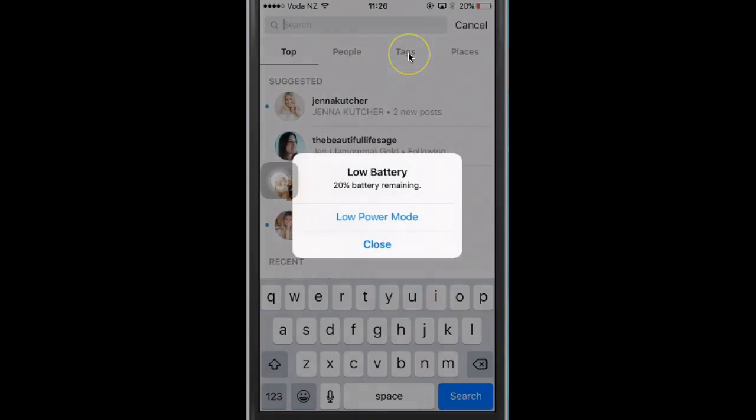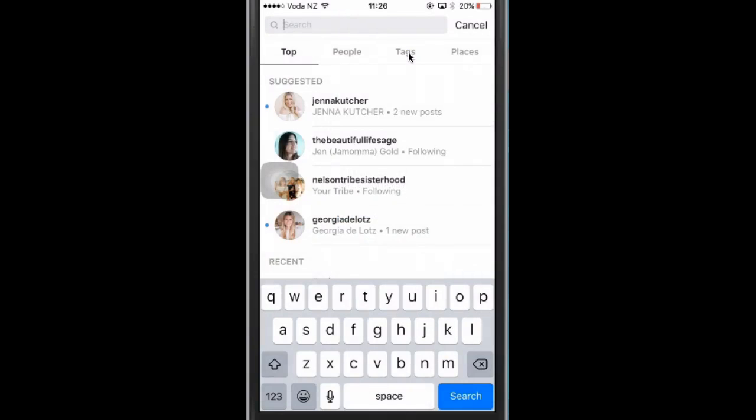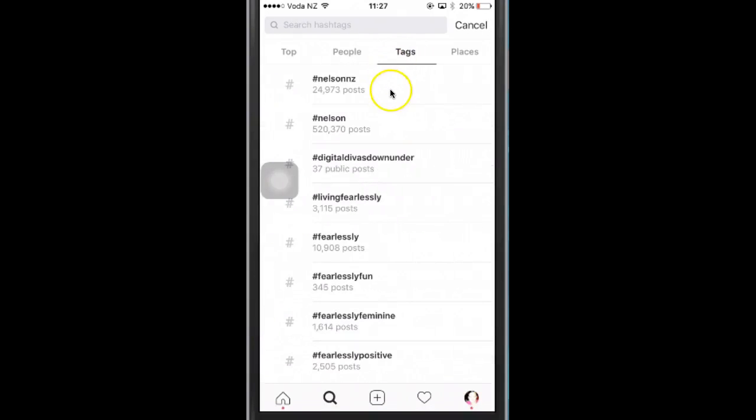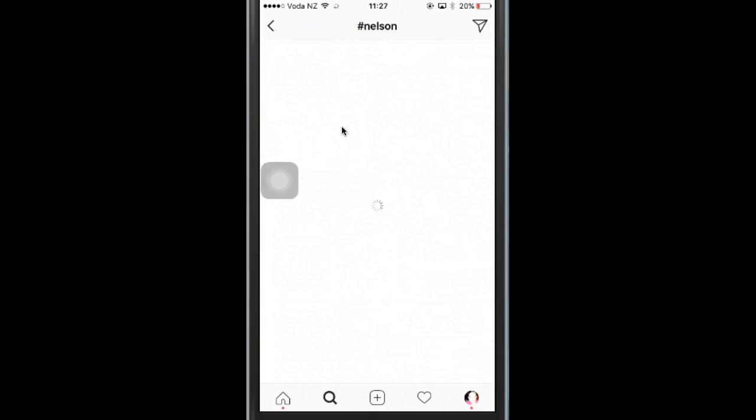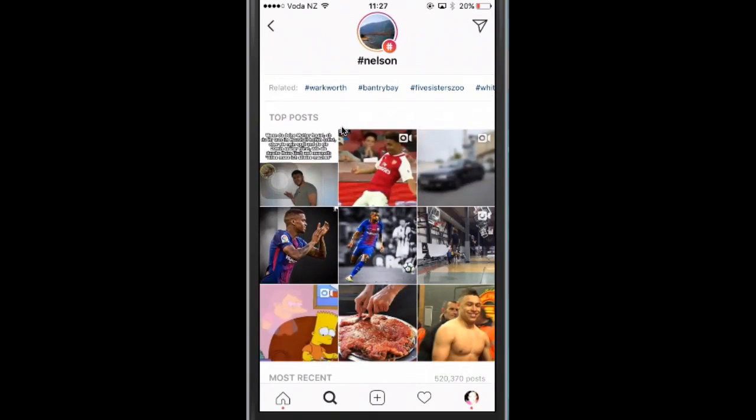So let's go into tags. So I live in Nelson. So I've got a couple of options. If I want to find people in Nelson or images of Nelson, I could just put in hashtag Nelson and it's going to give me 520,000 posts. Okay, so these are the top 9 posts of Nelson.